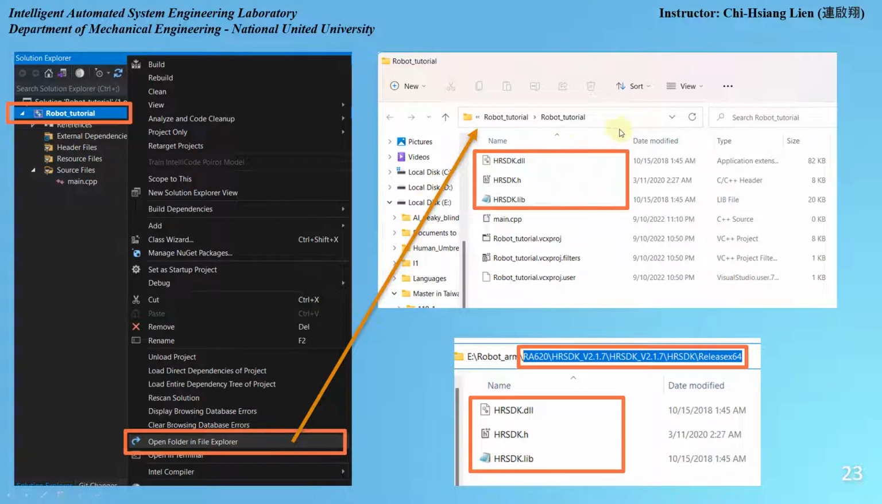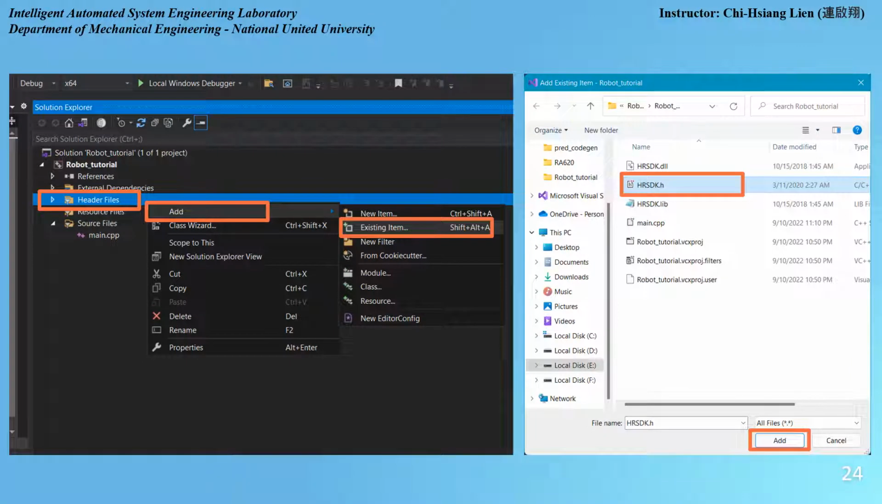It will open the folder here, and then I will provide the library, and you follow the direction. You copy this file to your project folder, and next you add the header files by right clicking on the header files and add existing item and click on the hrsdk.h and click add.